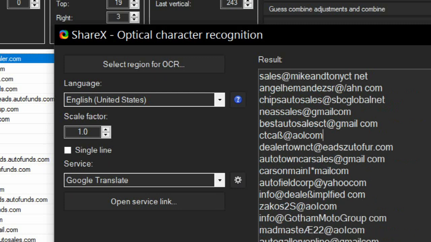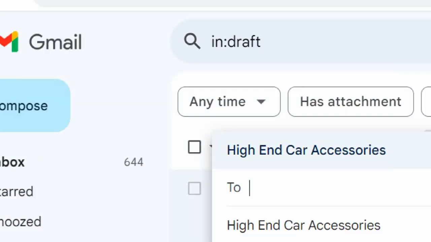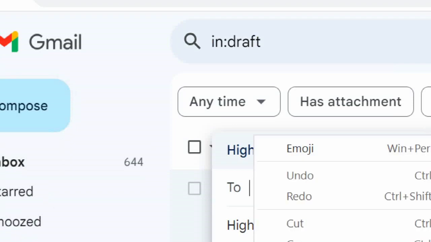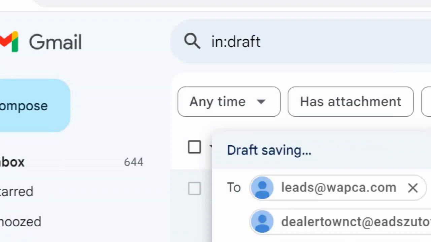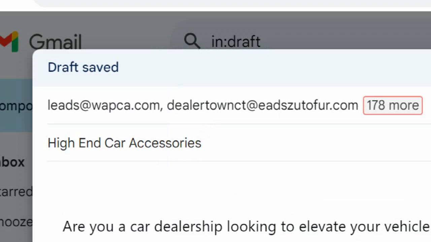Then we simply press Copy All, go to your email application. I'm going to open my Gmail account. So I put a catchy subject line. I have a detailed message to try to attract customers and clients, and I'm simply going to paste in all those addresses. So as you can see, we've put in over 178 email addresses, and we're all set to send off our email campaign. I hope you found this tutorial helpful.